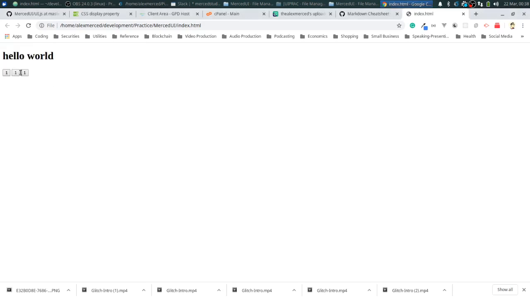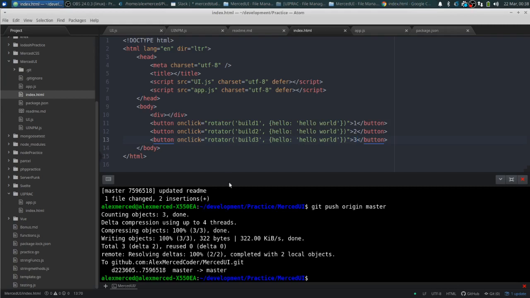So I hit 1, hello world. And there's hello world as an H2, and hello world as an H3. Oh, I need to refresh so that way the buttons change. 1, 2, 3. Okay, so basically the rotator just allows you to spin through all those different views. So imagine that you could create literally full pages.